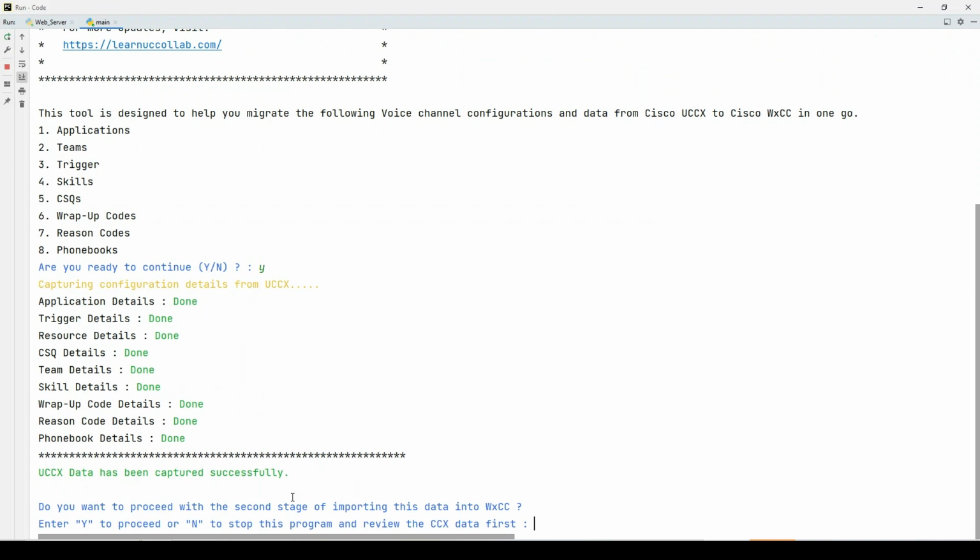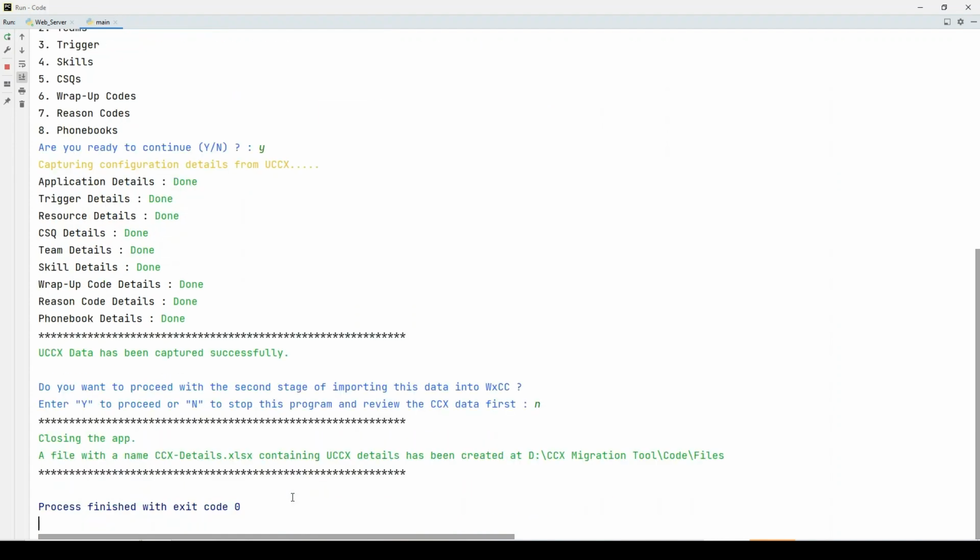At this point, we have an option to either stop the program at this time and review the data which has been collected so far, or we can continue with phase 2, where this captured information is converted and pushed into WebxCC. Let's actually stop it and review the file now.